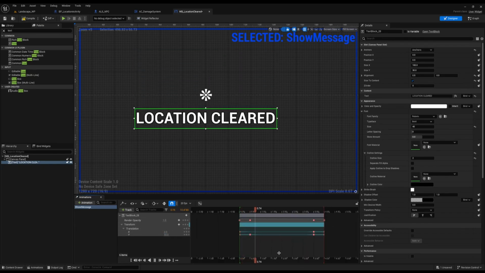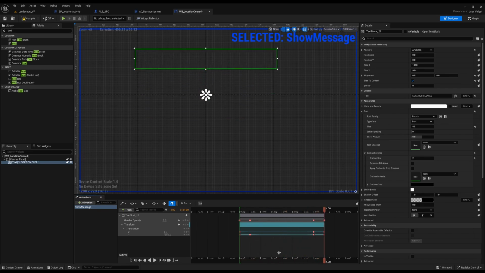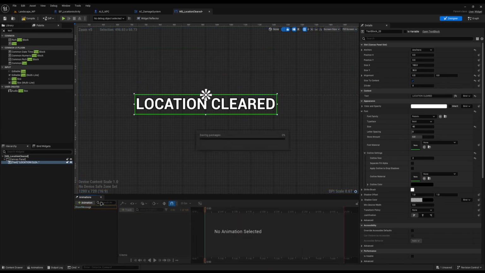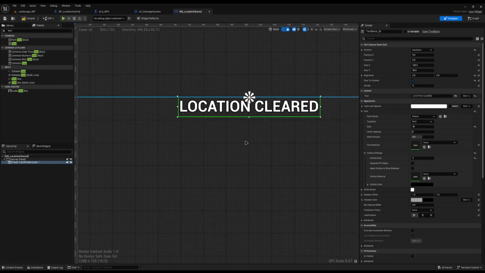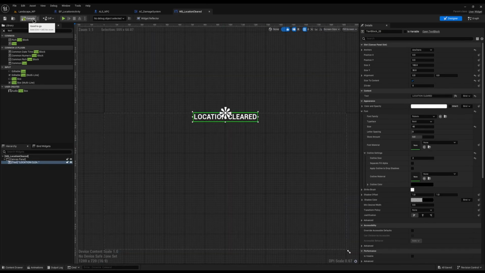So what we now have is it will fade down like so, it will wait on screen for some amount of seconds, then it'll disappear. You can configure this however you want, but for my need, that's pretty much everything I wanted to do. I'm going to hit compile and save, and the only thing I'm going to do is come back over to the graph.